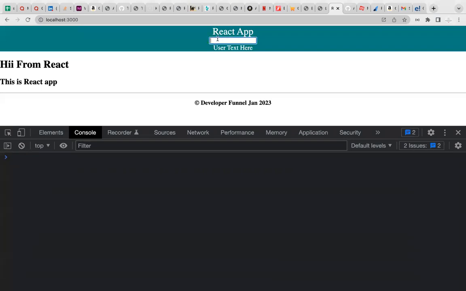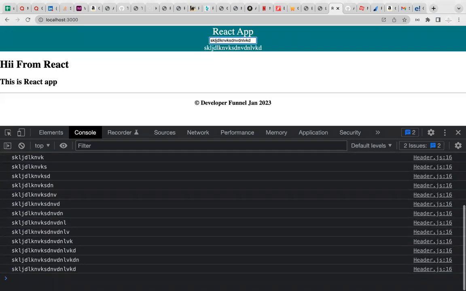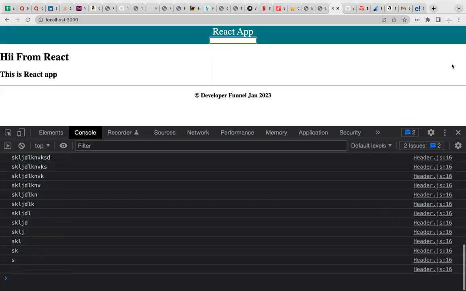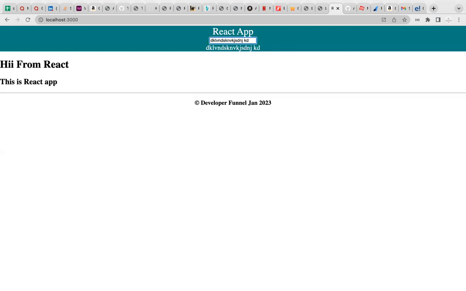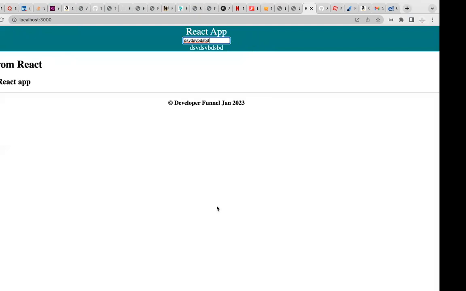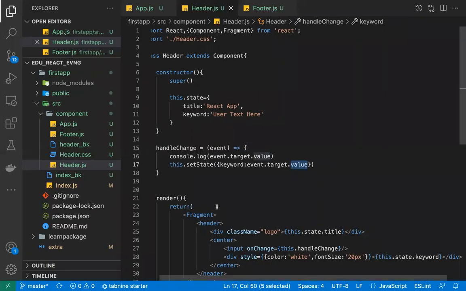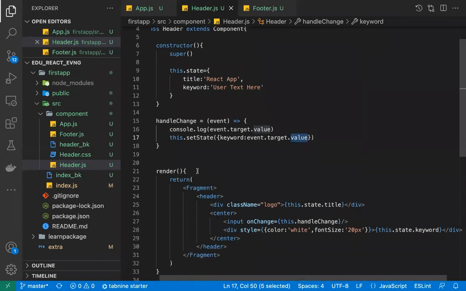Suppose, guys, I start typing something. See, I can see it below. Ignore, forget about this console. When I start typing something, I can see it below. Now, is the value coming from here to here? No. Here, this is another concept called re-rendering. Okay, I'll show you.